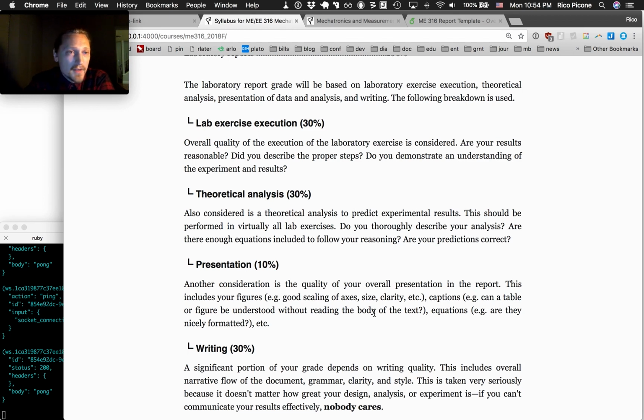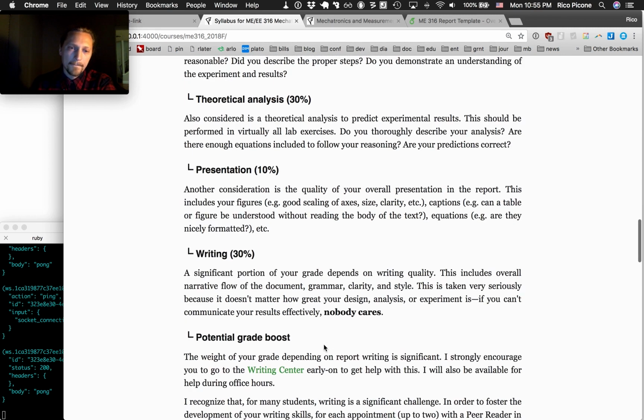Equations as well. They're nicely formatted. You have to buy in a little bit to learning how to type things out in LaTeX. It's a little bit of a learning curve, but it's really not too bad. And in the end, it's way better than writing it in like Word, for instance, for equations.